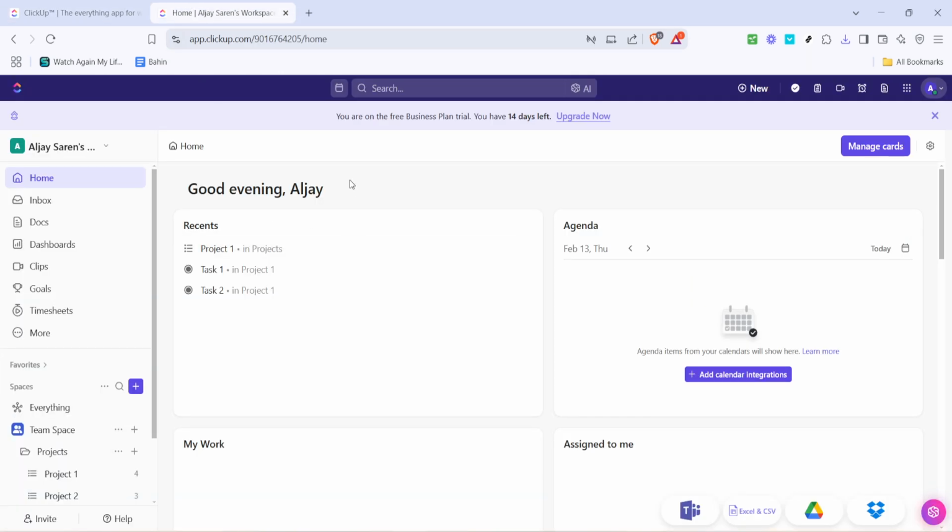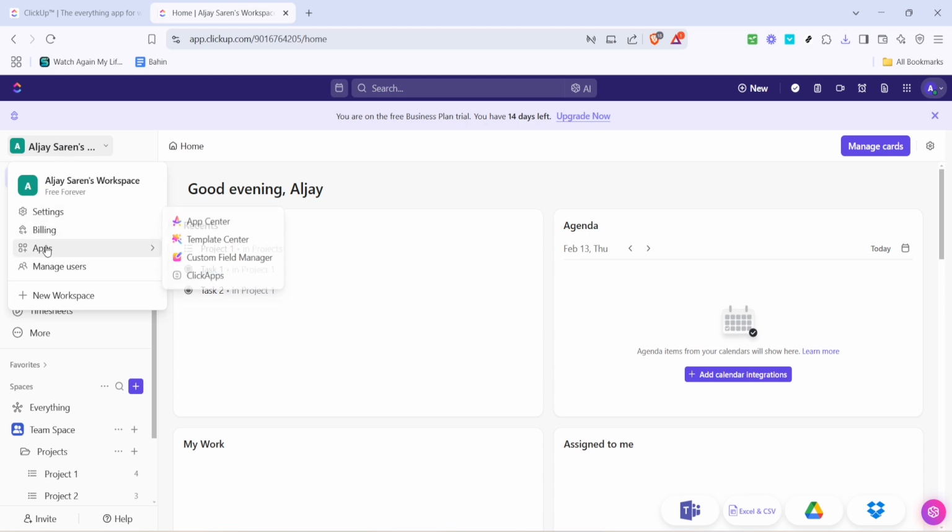Once you're securely logged into your ClickUp account, locate the profile name, which you should see on the left side of the screen. Clicking on your profile name will reveal more options. Now hover your cursor over the Apps section. You'll then want to click on the App Center.